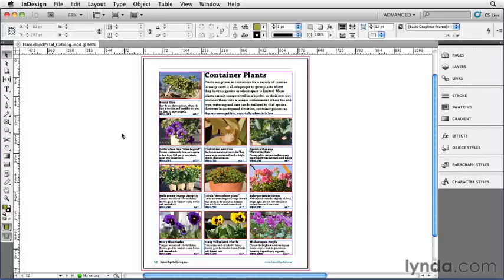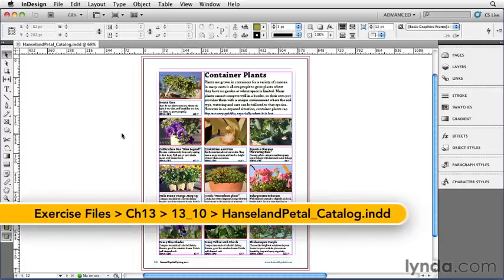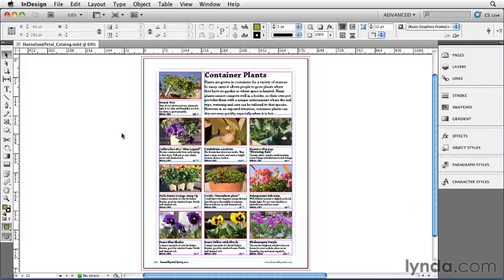Many designs call for a line, also called a rule, to sit above or below a paragraph, especially a heading. Now you could spend all day drawing lines with the line tool, but you'd be a lot better off using InDesign's paragraph rules feature. Let me show you how to do it.